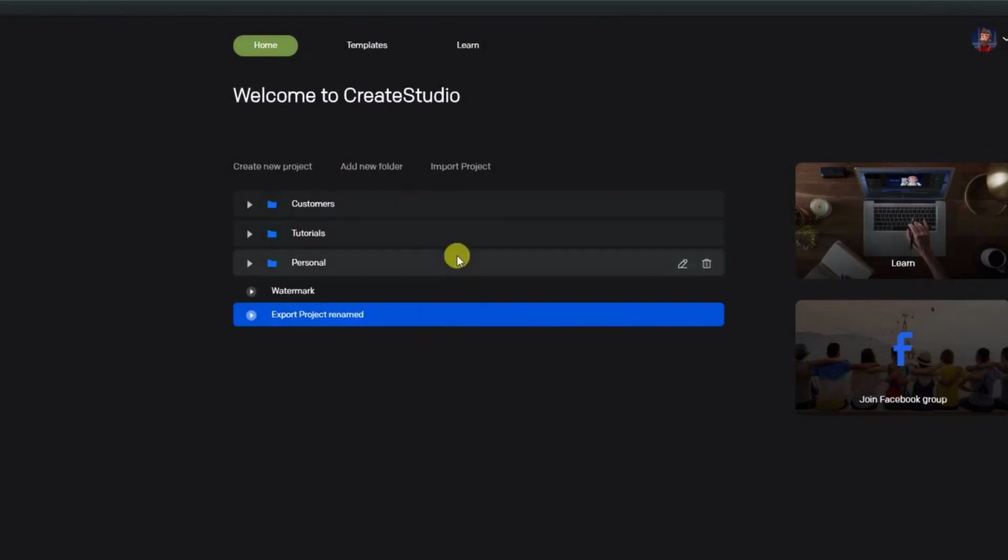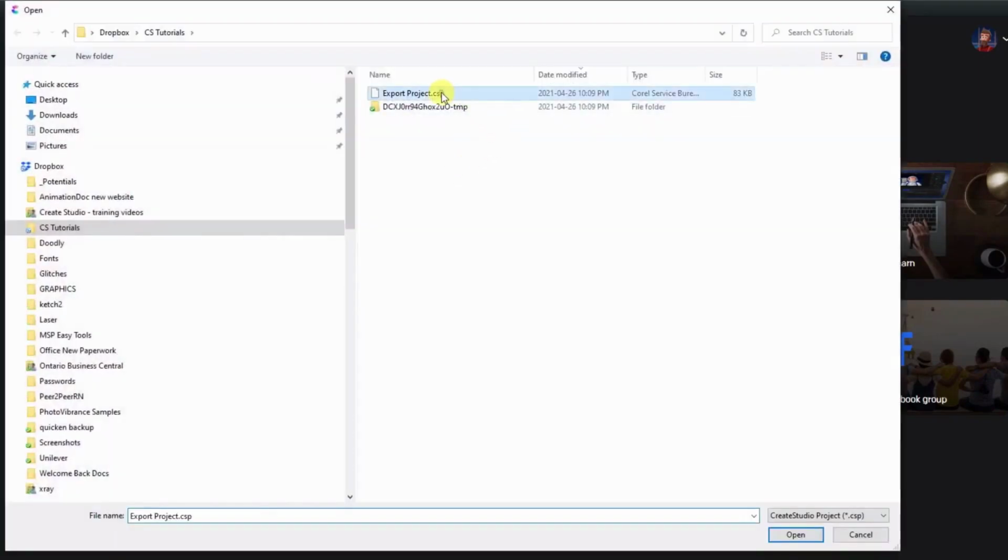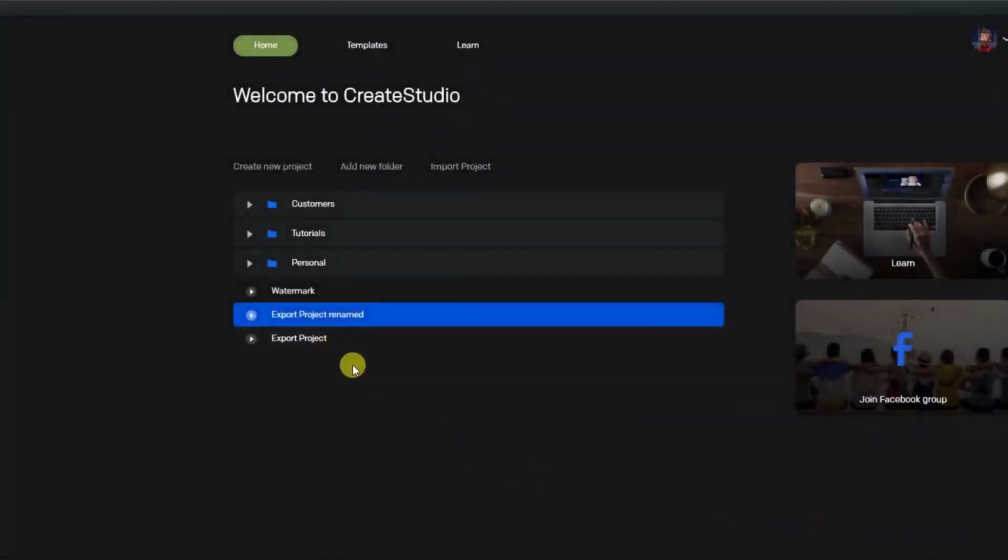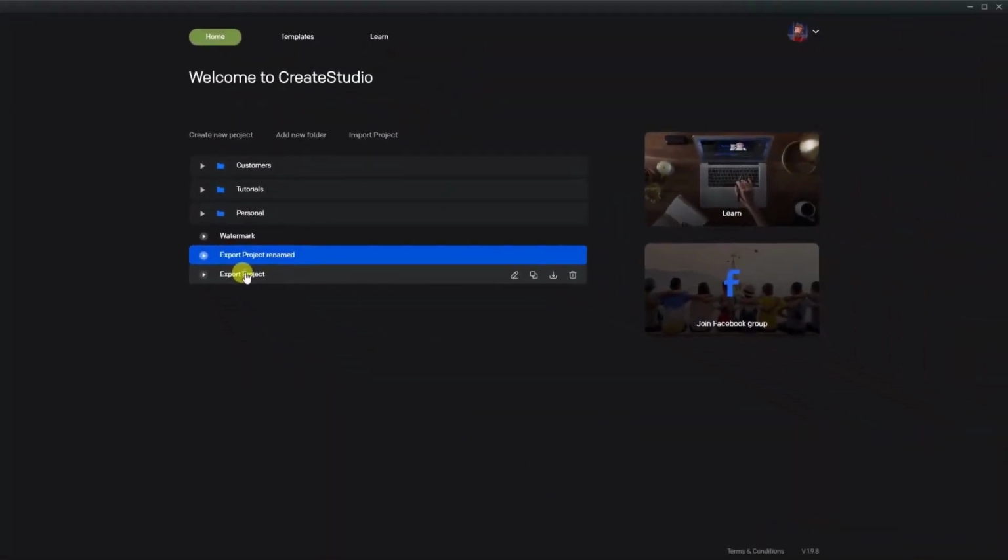And now to import your project, go to Import Project. And then grab the CSP file that you just created and open it. And you'll see that here it is. And now we can open it.